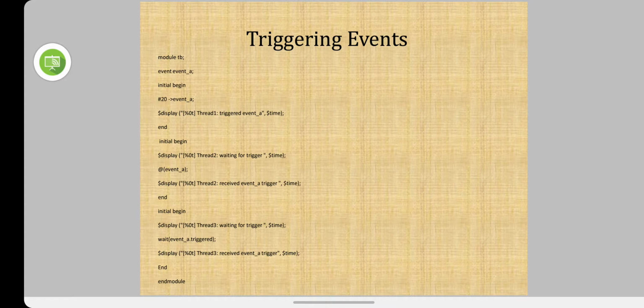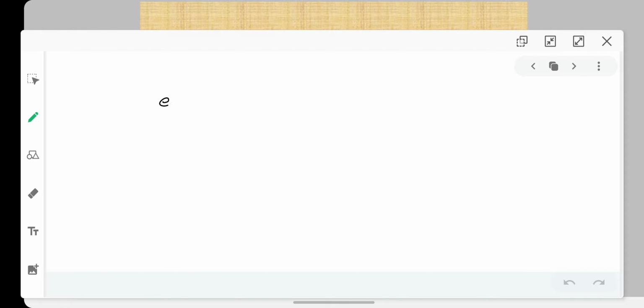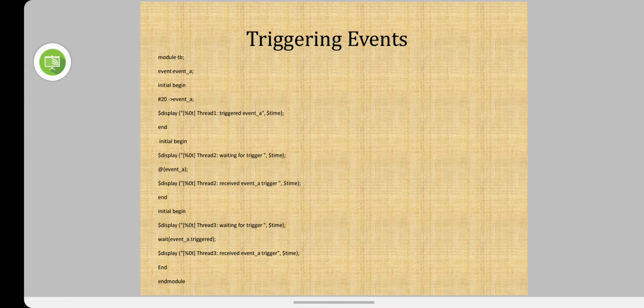So coming to the triggering of events. As I have already mentioned in the first slide, we can trigger events in two ways. One is using the at-the-rate triggered operator, or by using the dot triggered method. So what is the difference between these two? We don't simply have two different processes for the same task, so we have to find a difference here. Now let's see the first one, at the rate.